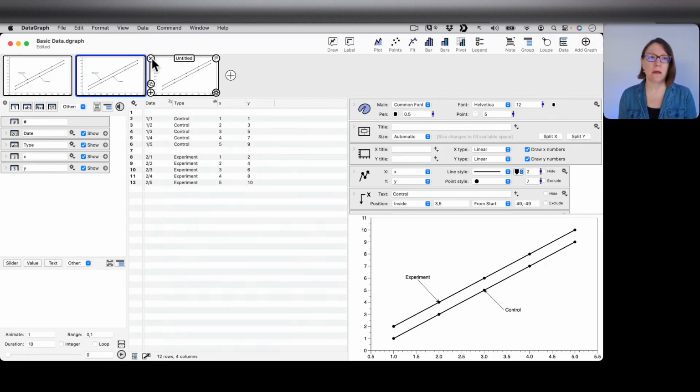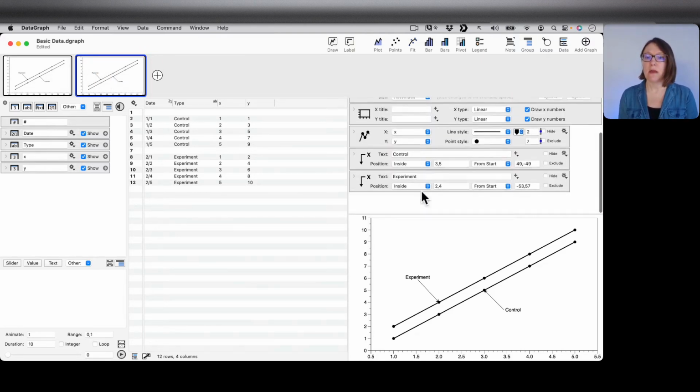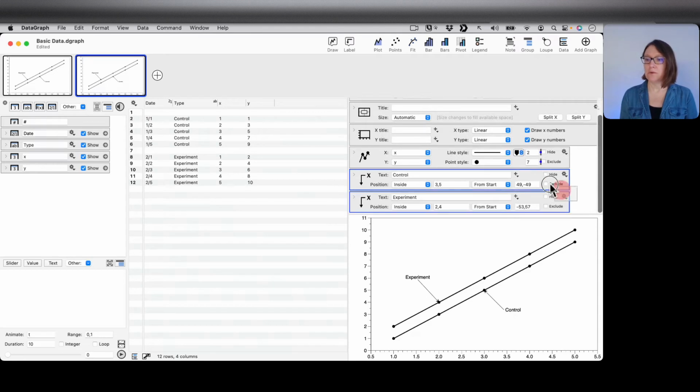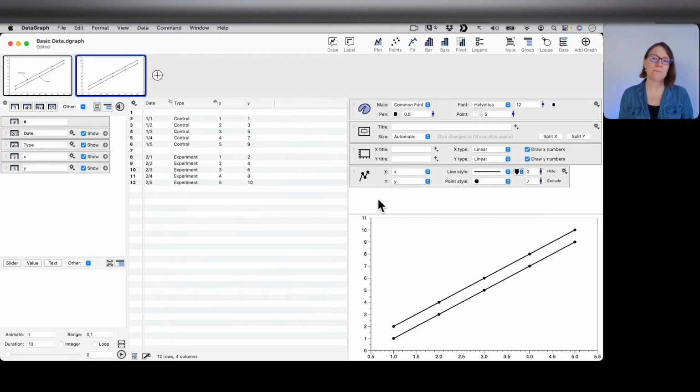If I decide I want to get rid of this one, I can again hover my mouse, click the X in the top right corner, that deletes the graph. And in here, the objects for the labels, maybe I'm not going to use them this time, I'm going to use color instead. So I can just highlight those and hit the delete key, and now those are gone.